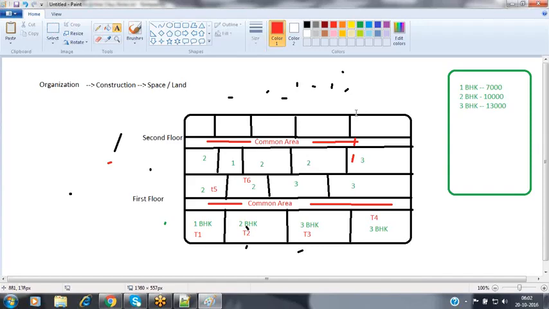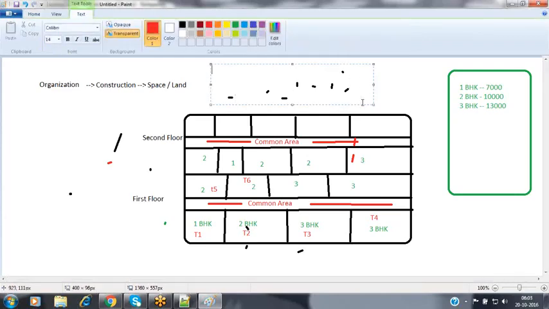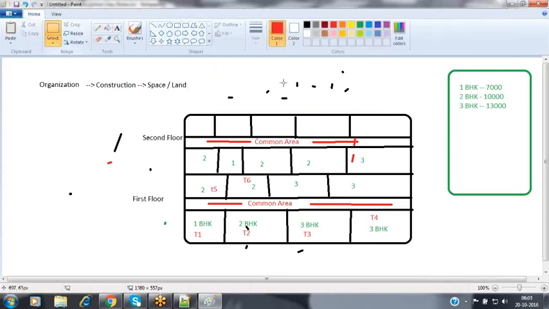The person who utilizes a flat on rental basis is called a tenant. Inside this entire apartment, how many tenants will be available? Only one tenant, or multiple tenants? We have multiple tenants available: tenant 1, tenant 2, tenant 3, tenant 4, tenant 5. But the apartment is only one.